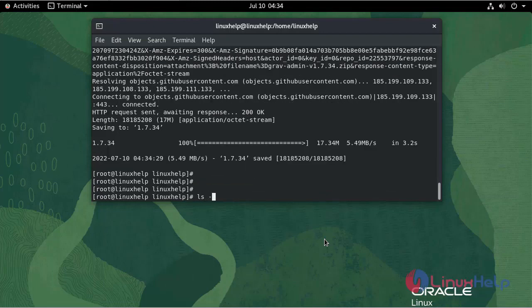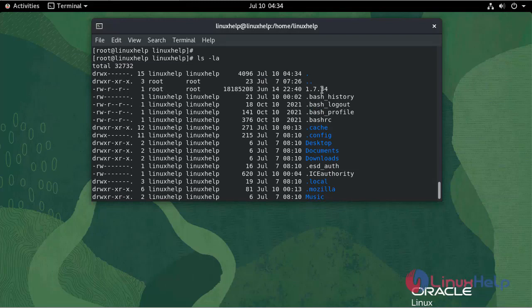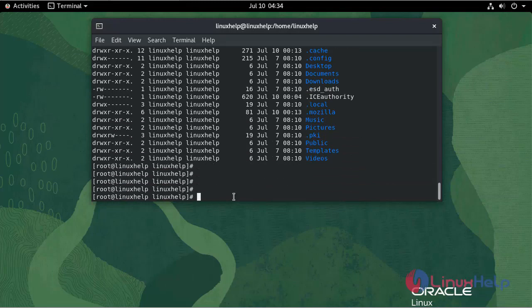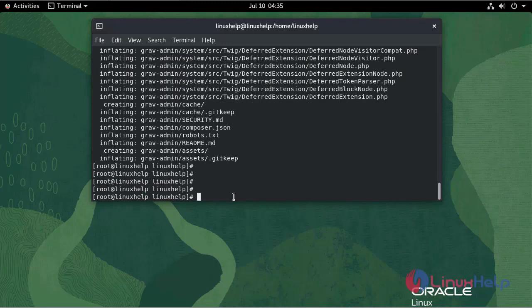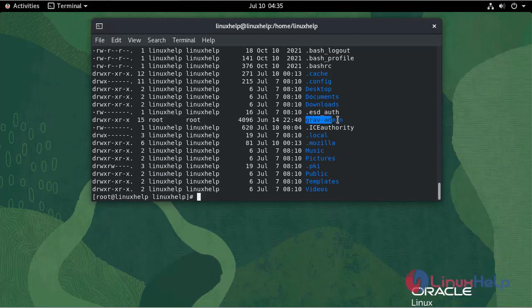Long list of files, ls -la. This is the downloaded package. Now I am going to unzip the file. Again, long list of files. This is the extracted directory.